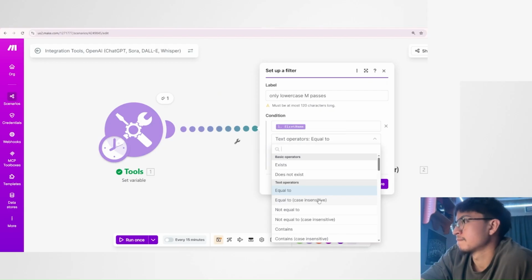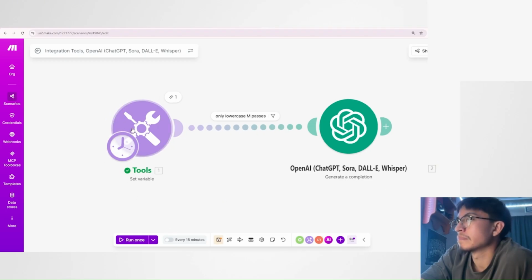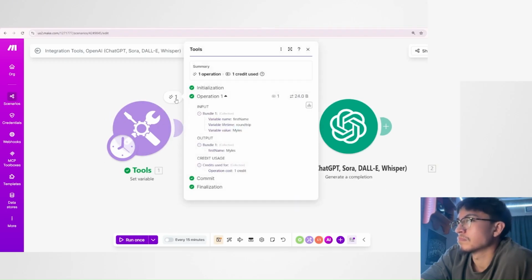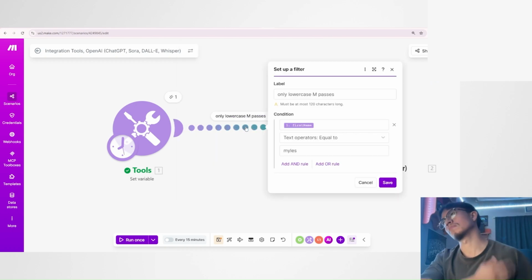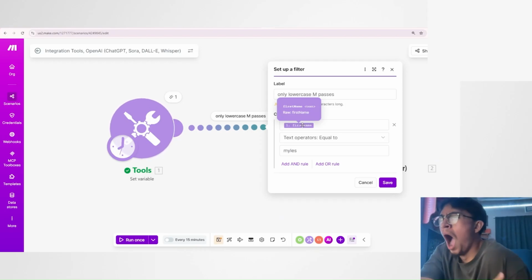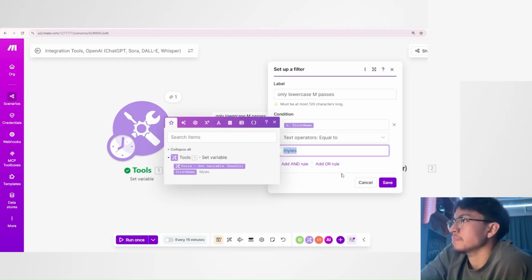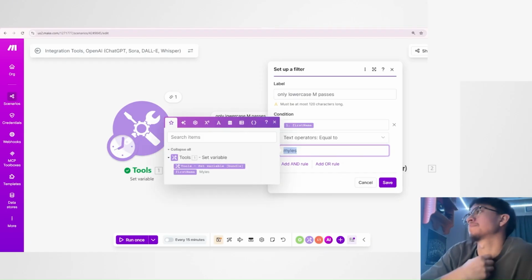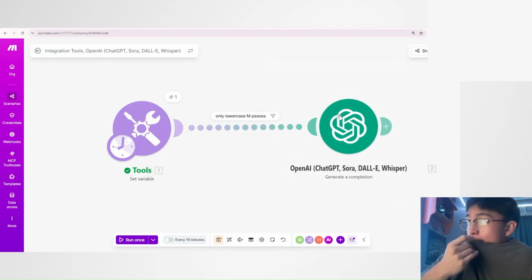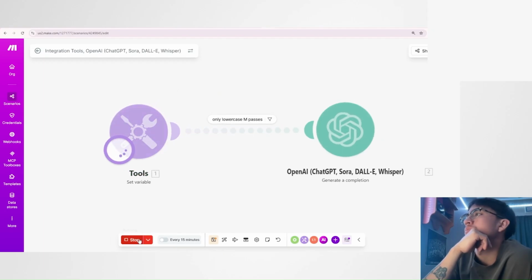Now, I'm not using case insensitive. The reason why is because I care about casing. Now look what happens here. I'm going to click save. And now if I run this entire automation, this guy is going to output the word Miles with a capital M. This filter is going to look at that output and see that it starts with a capital M, and then it's going to look at the rule that it has. Does this text equal this? If it does not exactly equal this, I will not let it through to this module right here. Does that make sense so far? Yeah. So run it. So now I'm going to run it, and look what happened.